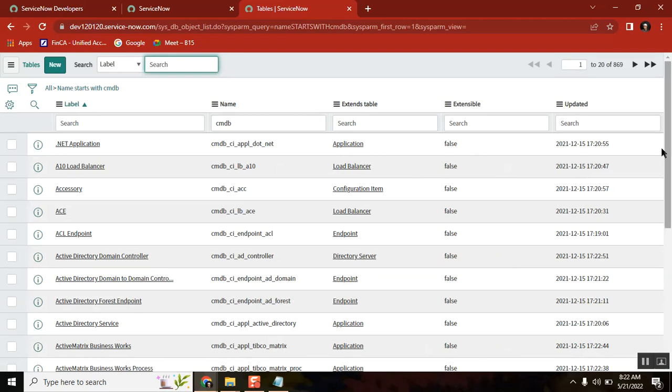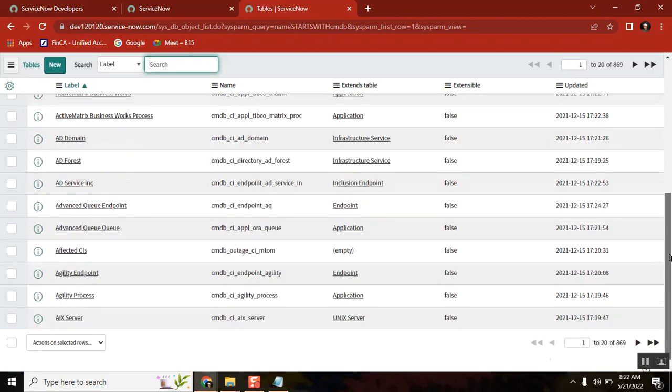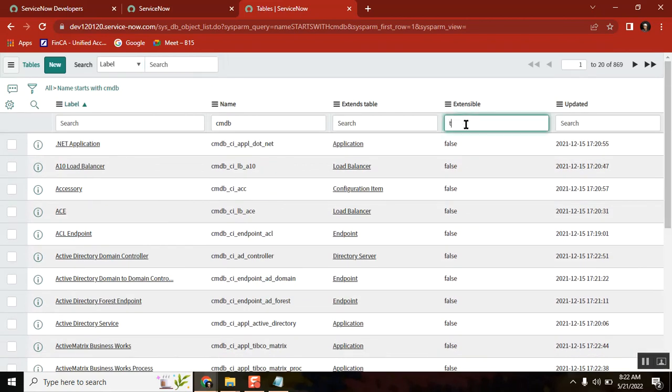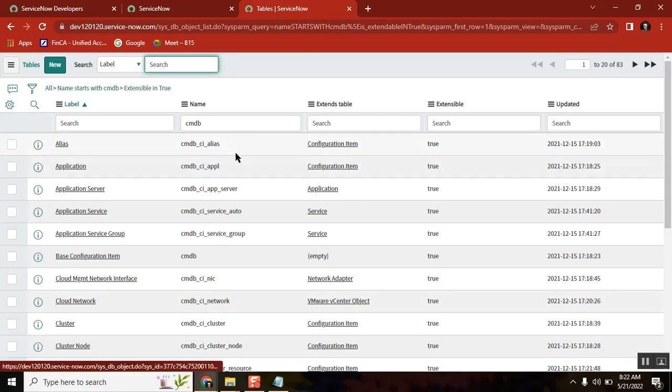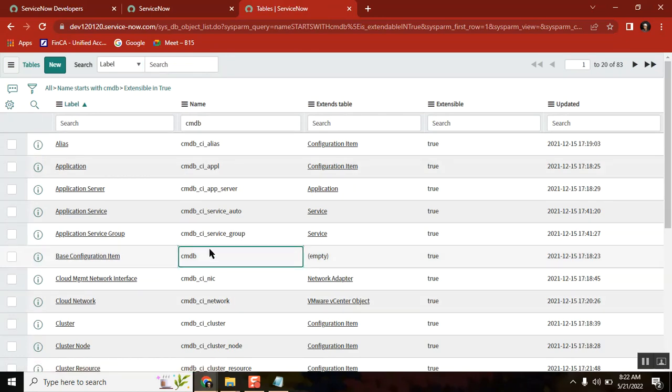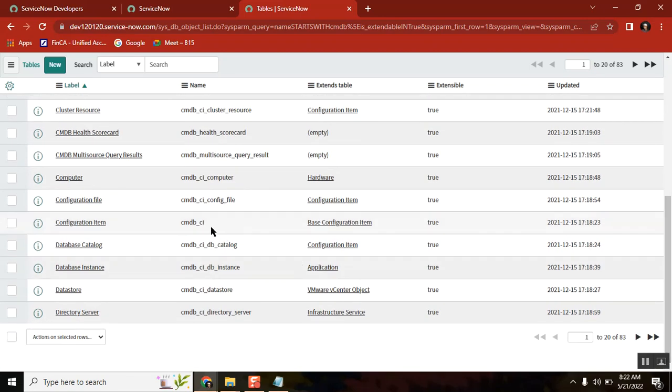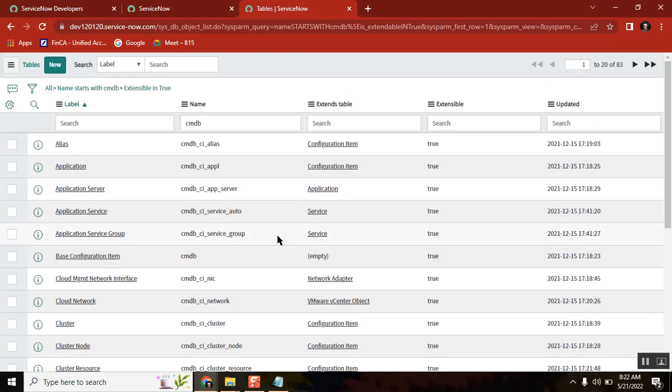Okay, so CMDB tables extensible equal to true, that will be here somewhere. Yeah, CMDB underscore CI table. It's not CMDB table. Where is CI? Yeah, this one is base. This table is again another grandmother. From this table there are so many tables derived, which are CMDB related family tables.